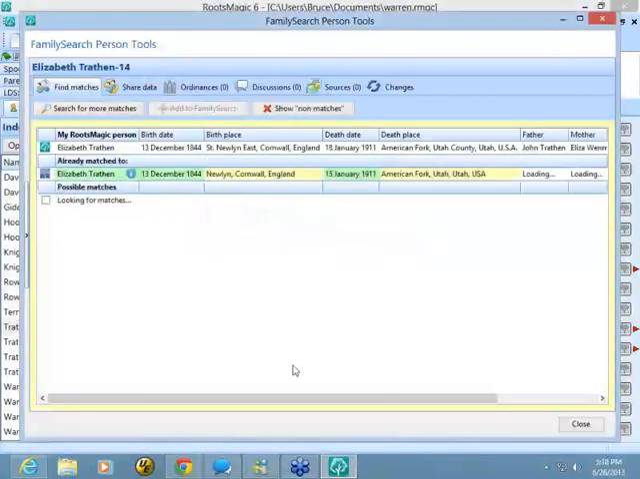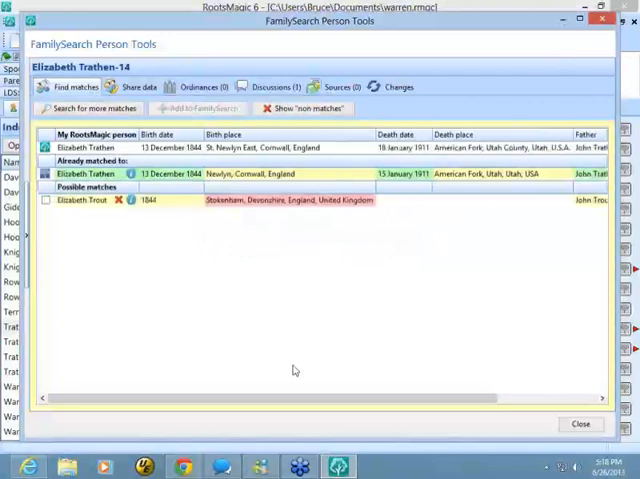Now, once I've matched my person in RootsMagic to this person on FamilySearch, it's going to show me I'm now matched. RootsMagic has not transferred any data at all. RootsMagic has not sent any of my RootsMagic information to FamilySearch, and it's not taken any FamilySearch information and brought it back into RootsMagic. Okay, all it's done is said, hey, these two are the same person. One's in my file, one's out on FamilySearch. But this is what's great.